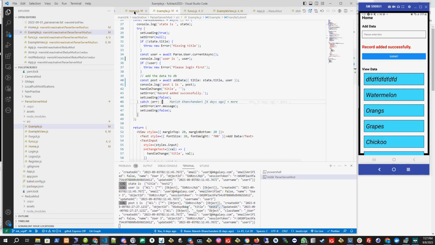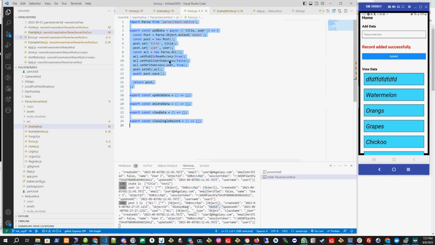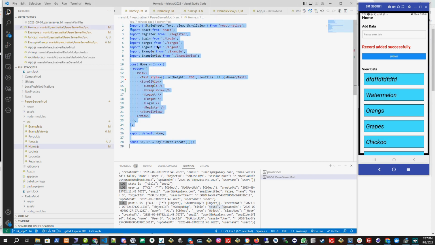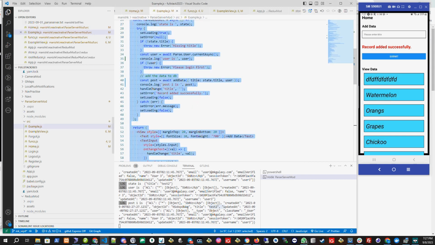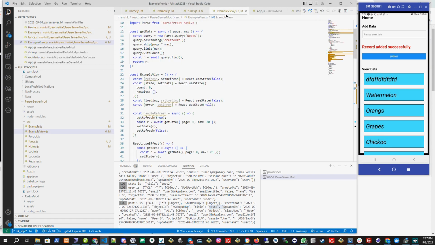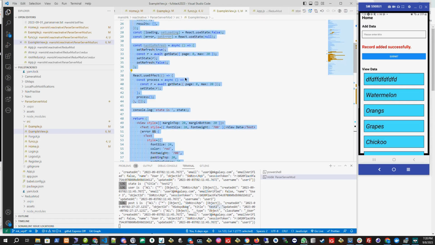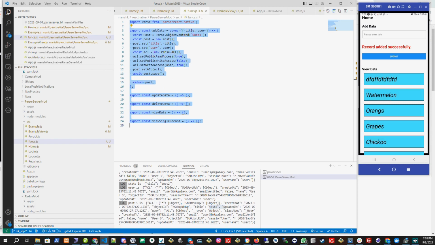So before I go further, just create this function file and use it in the example. So I'm giving you this home component, example component. Again, if you want to change it, and example view, you already have it from the previous one. So then I will give you this one also if you want to grab it in the Telegram. So just try to use this and let me know if it works. I'll be asking in 2 minutes.